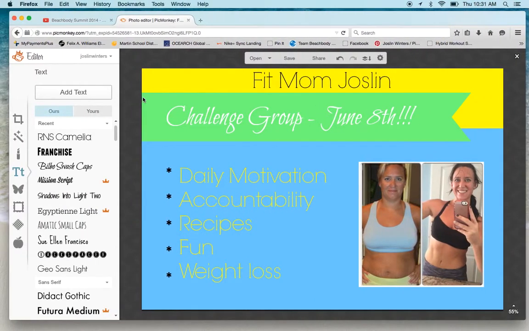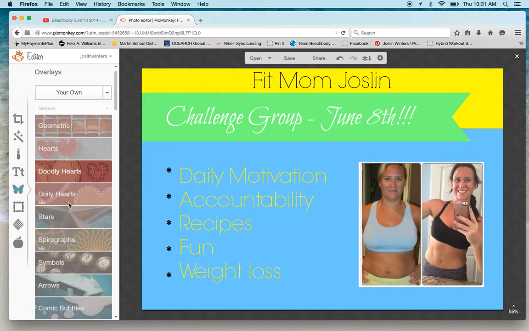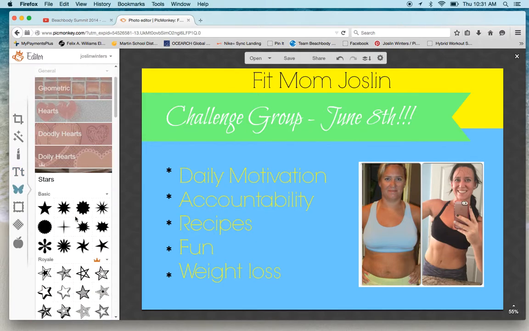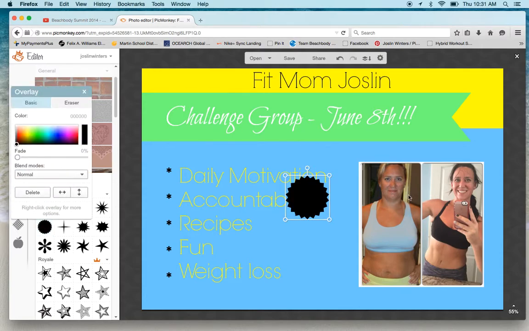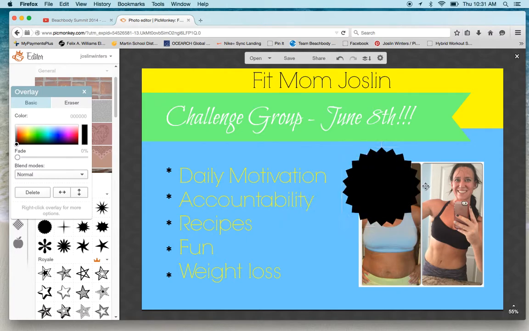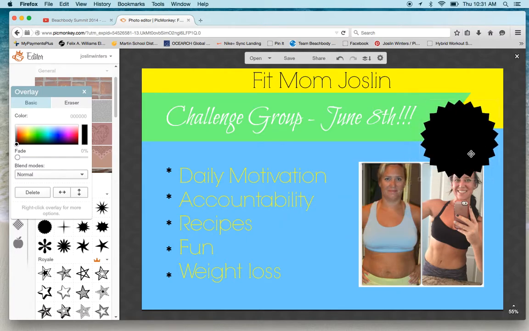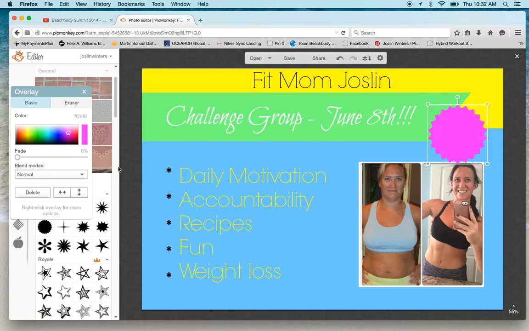Oh, and I did have this little guy over here. So you go to your overlays, and I think this one is under stars. Yep. So you can pick any of these stars. So let's pick this one and pull this over here somewhere. Oh, I guess it's too big. Let's make it a little bit smaller. So there it is, and we'll make it pink.